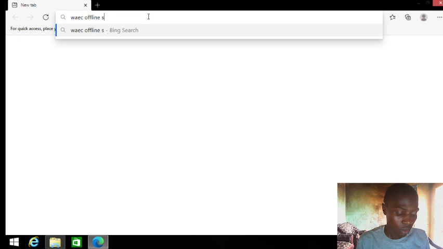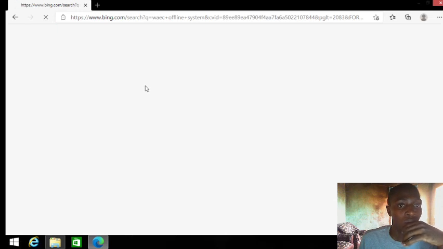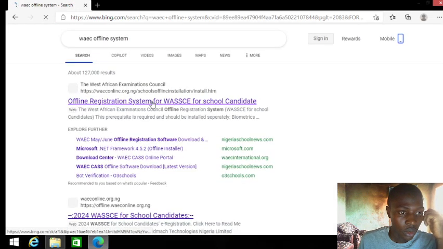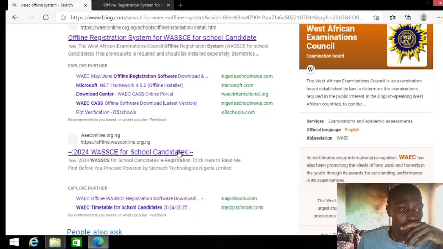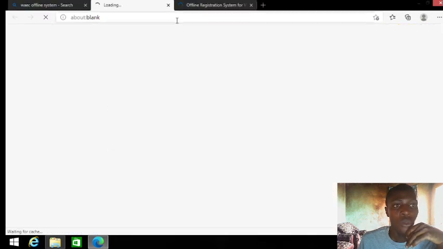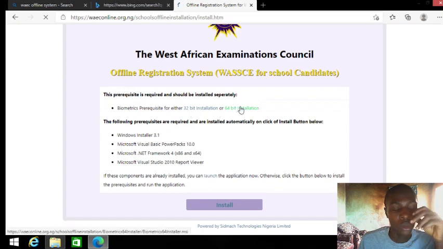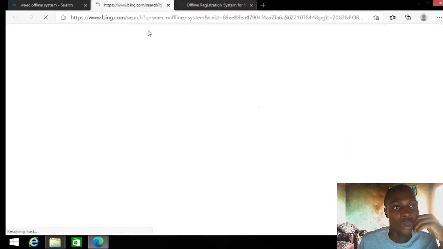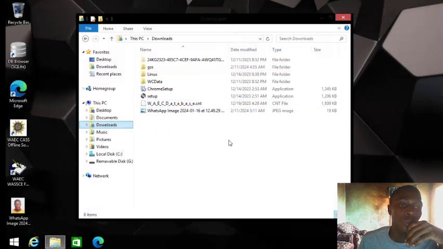So I guess the first link to come out should lead me to my download point. So this is what is required. You can download any of these, 64-bit, 32-bit. These are the requirements. If you have any of this installed on your system, download it, install it. It's about 12 megabytes, then you will be good to go. So that's it for biometric capture.